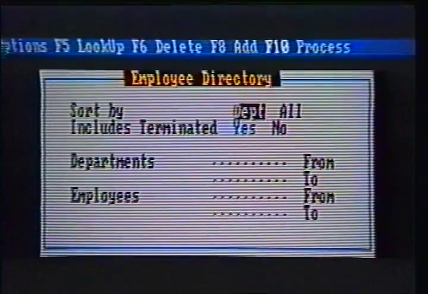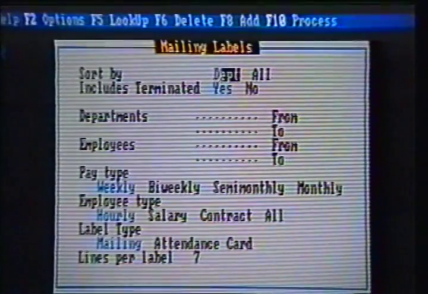DacEasy has already prepared 2 reports for you. The directory provides you with an employee master file, and Labels produces an employee mailing list. These reports may be sorted if you only need a portion of a file. Answer the simple questions on the screen and print out your report.